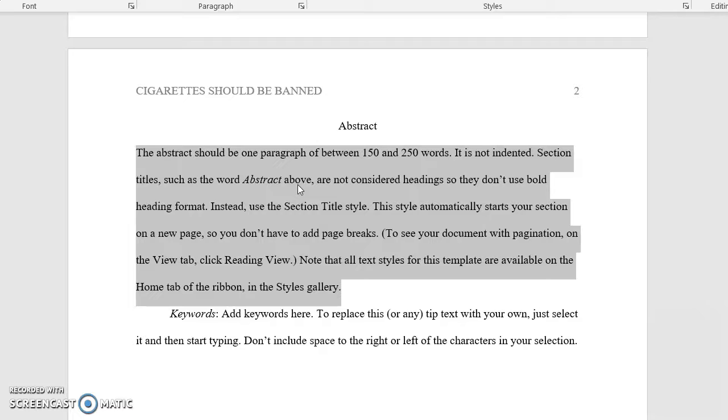So it says it should be one paragraph between 150 and 250 words. It's not indented. Section titles are not considered headings. They don't use bold. So everything is just formatted the way that you need it.